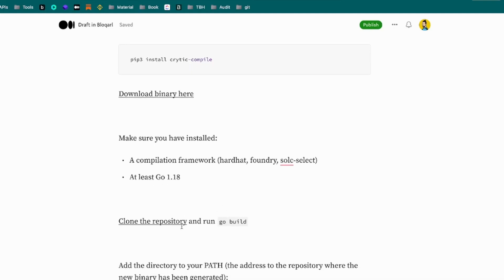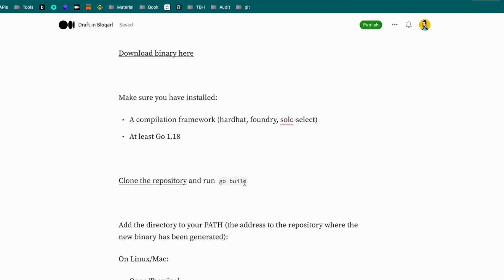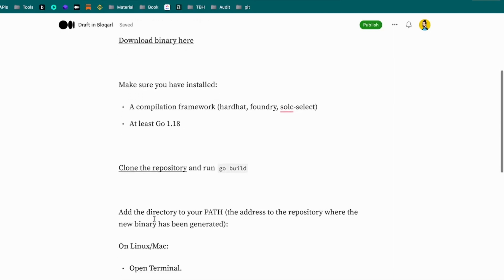So yeah, the thing is you need to clone this repository. I will add the link in the description. And then you run go build while in there. This is what it does, if I remember properly, it creates another binary. And what you need to do then is to add the directory to your path.